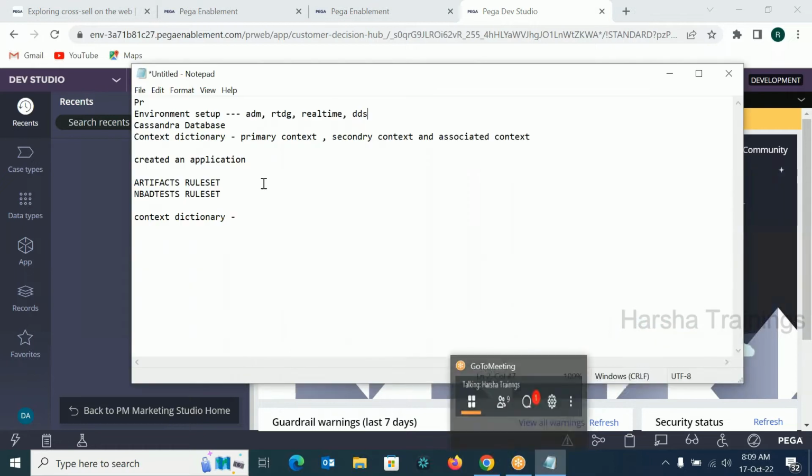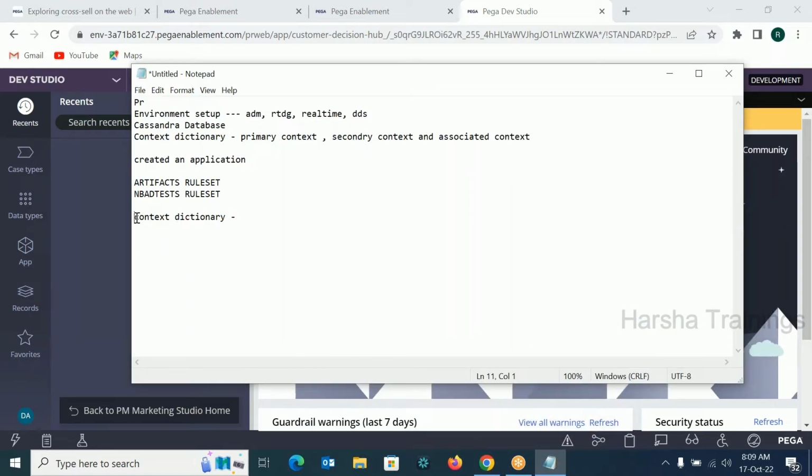Okay. So after creating the application, first step is to create the context dictionary where you create this primary context, secondary context, associated context and all that. Like I told you, all the PEGA marketing features, PEGA decisioning features, every single feature will use the customer data from the context dictionary. Like what is the customer, what is the email ID, what is the phone number, everything will be taken from the context dictionary itself. So that's the reason that is the first step. Second step is to configure the taxonomy.